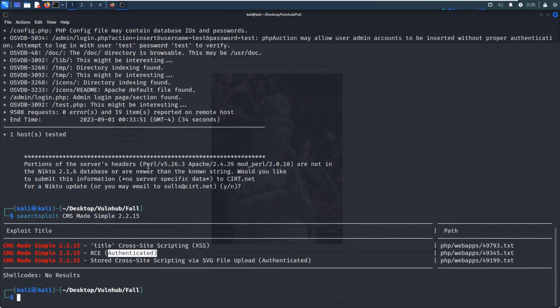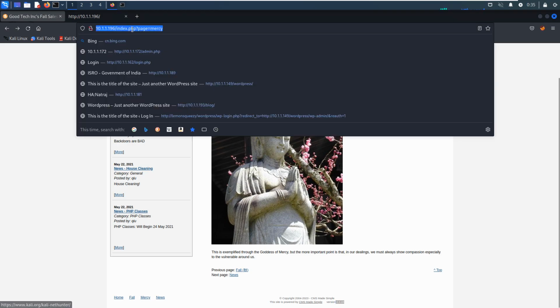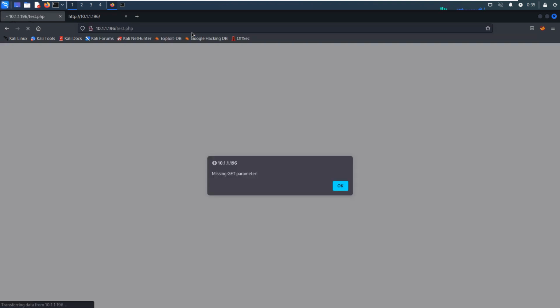But do you remember? Of course, you can also check every other directory like lib and tmp. But here, test.php gets my attention very much. And we just paste it in here. It says missing GET parameter.